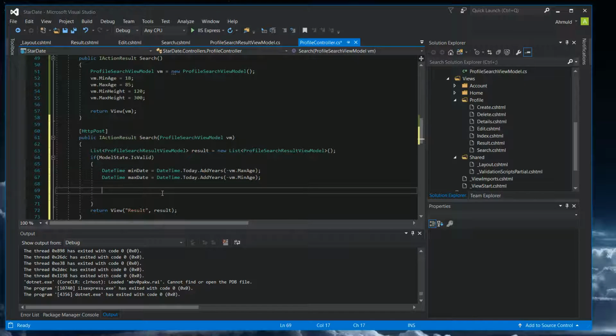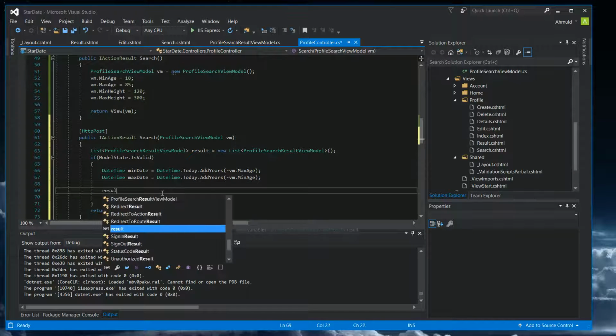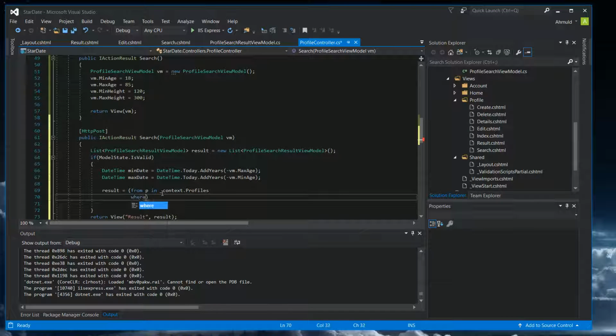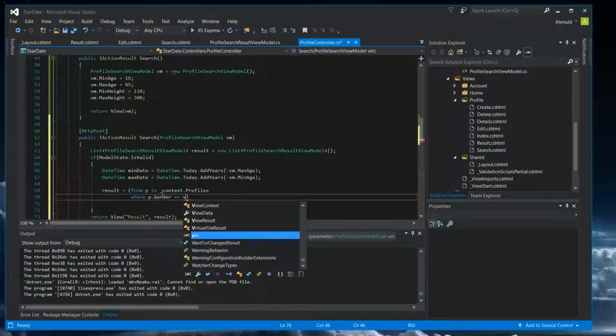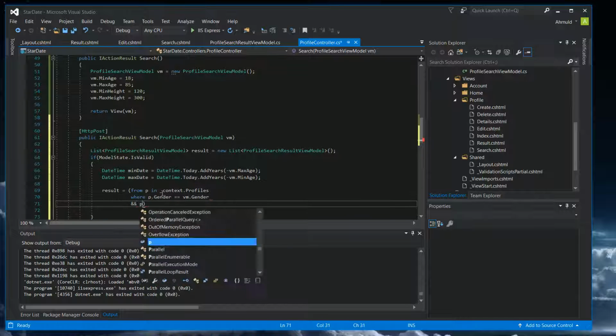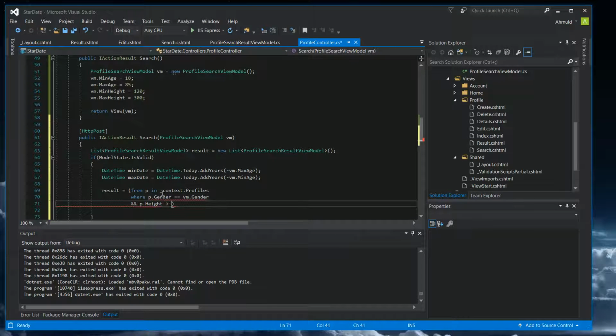So let's write our LINQ query. Let's say result is from p in, and then we already have our data context, dot Profiles, where p.Gender equals vm.Gender. So this one's easy. And p.Height is larger than the minimum as well as smaller than the maximum.